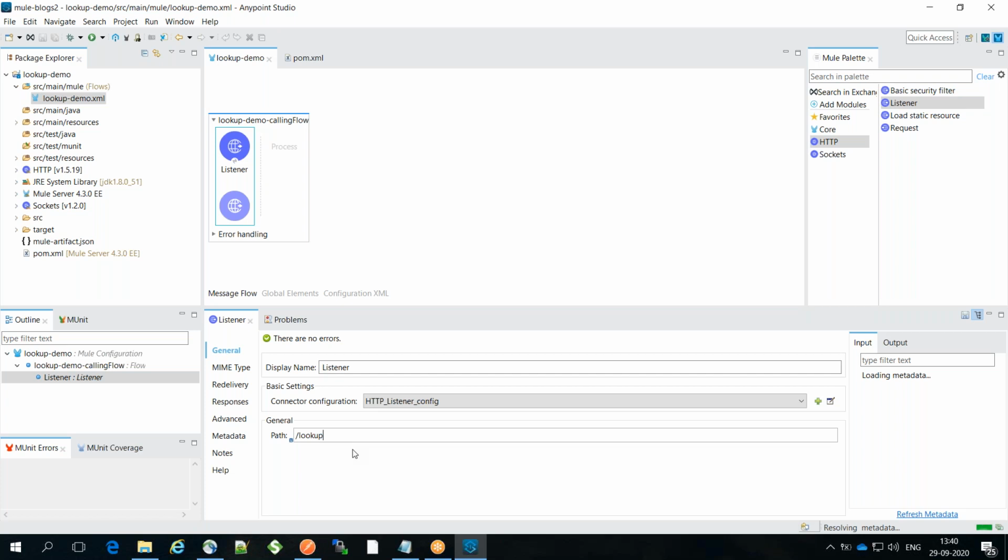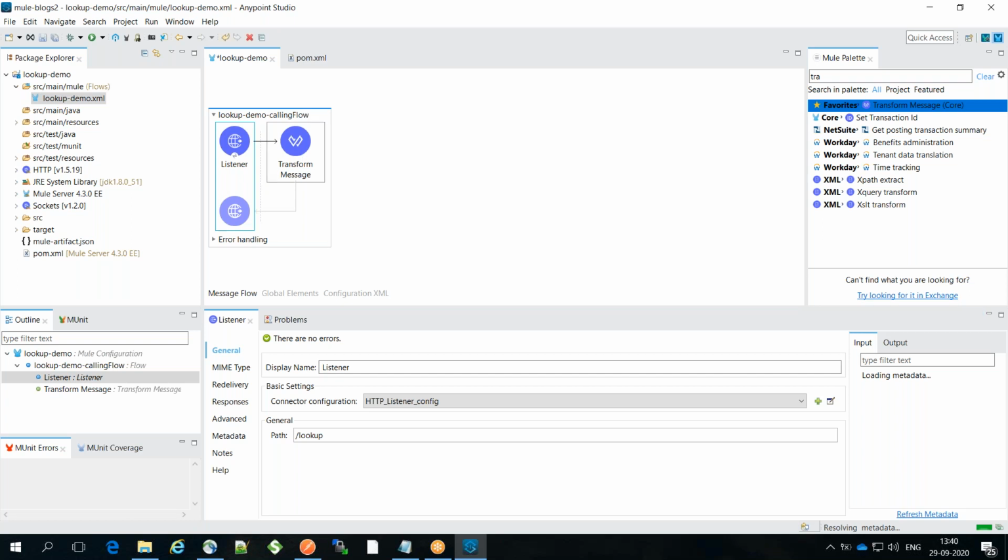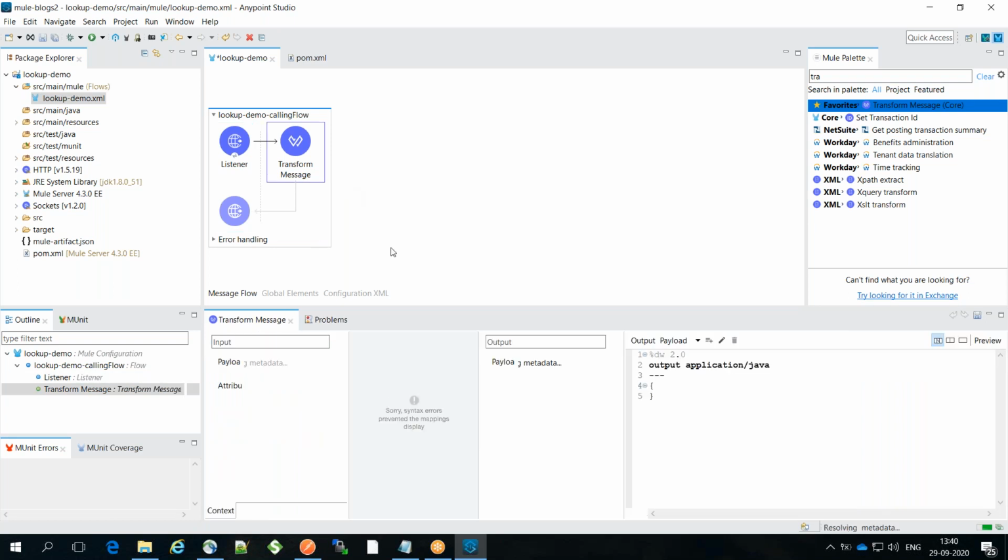So now, what is the next thing? Whenever you want to write some data, typically we use the transform message component. You can write DataWeave expressions in some other components, but the transform message component is the one where we typically write all the DataWeave code. So let's say the request comes in, then we drag and drop a transform message component. And in this component, I want to write some DataWeave wherein I want to call another flow.